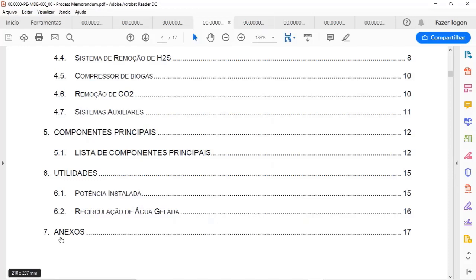And the process flow diagram is more for a graphic representation of the project, but is more related to the heat and material balance. And the engineering memorandum, you can have also information about the heat and material balance, but it's more general view of the project scope of supply.